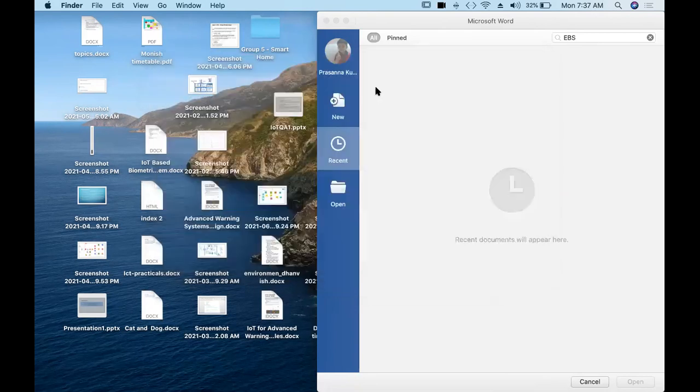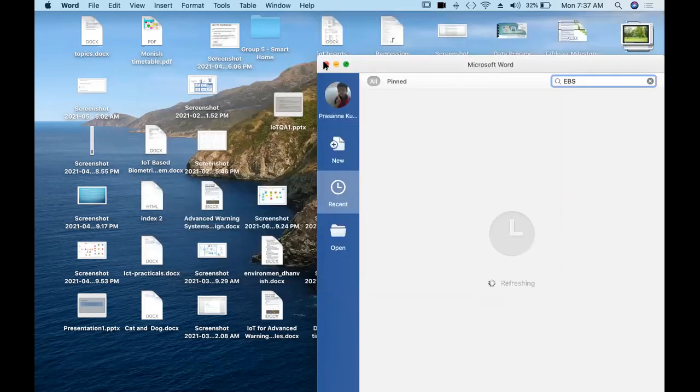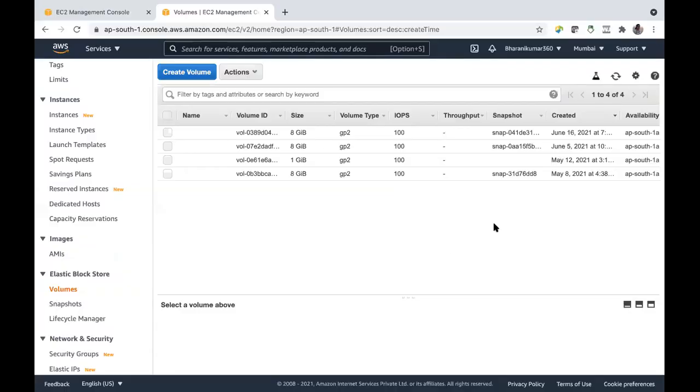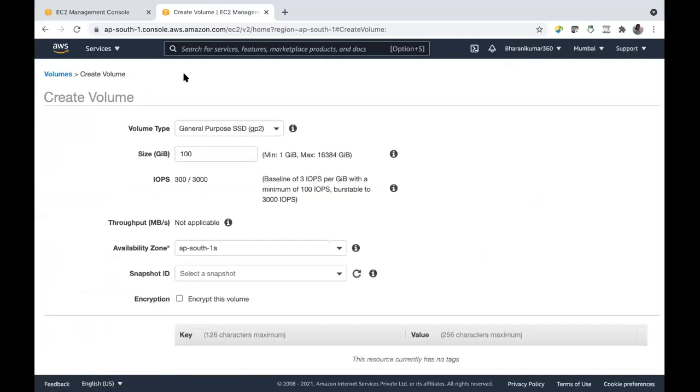Oh, not this one. Seems like I don't have that. No problem. Okay, create one volume. So here, yes, we want general purpose SSD. Group 2 by default it has to be there.